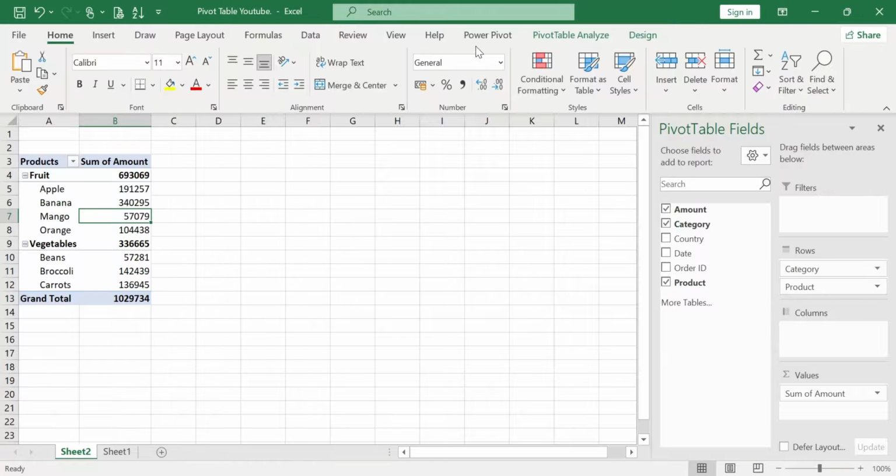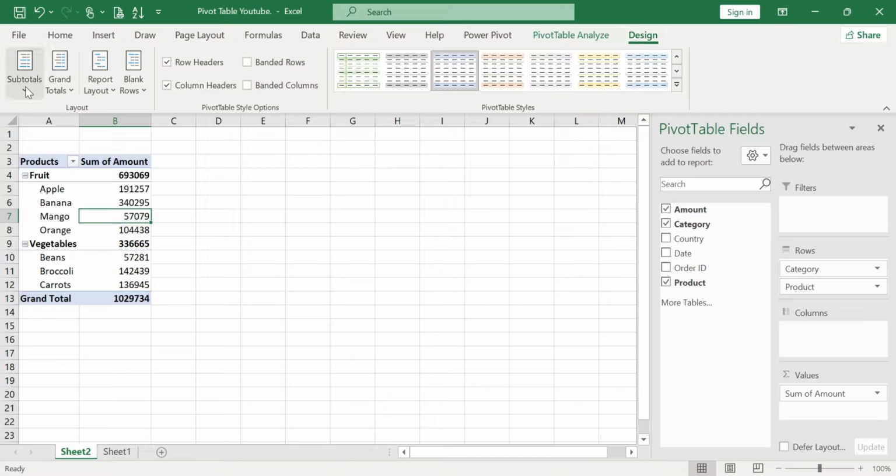So at this point here, you can click on the design tab. If you click on the design tab there, we have what you call the subtotals.